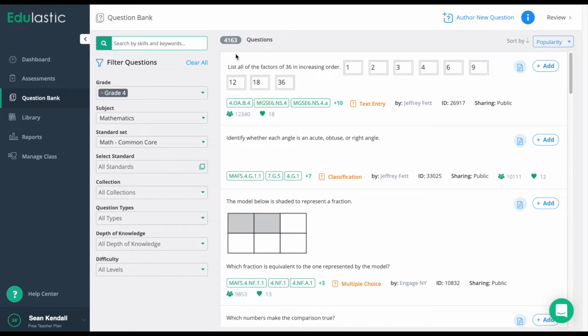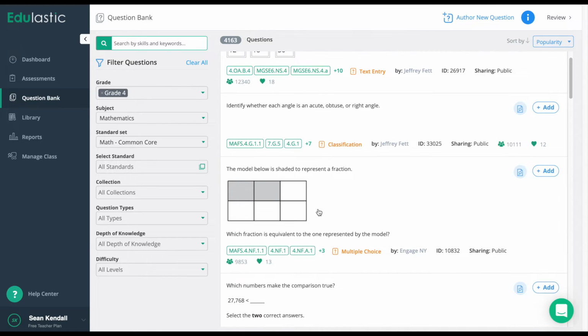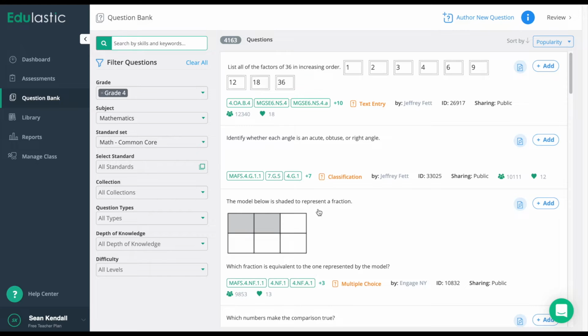And now I have 4,163 questions just for 4th grade mathematics Common Core. Now, if I were to go through this list, it's just going to be a lot of different standards and a lot of different questions, which isn't extremely helpful.